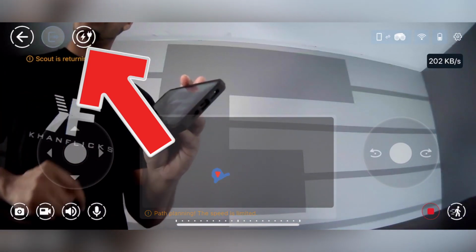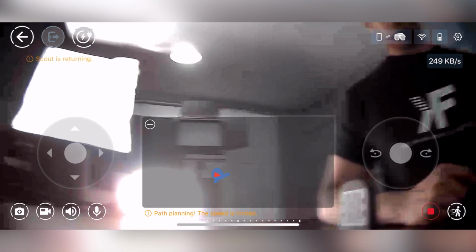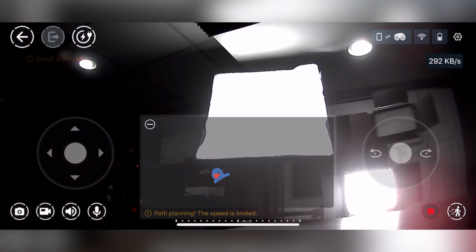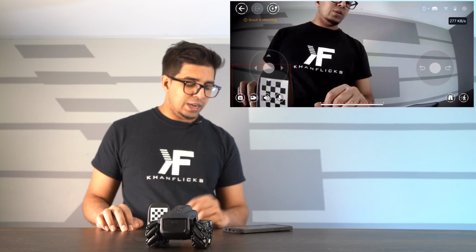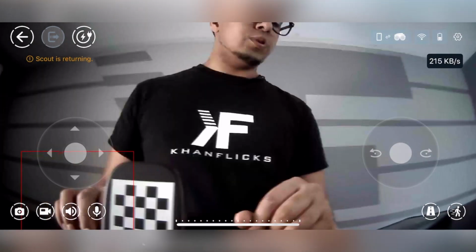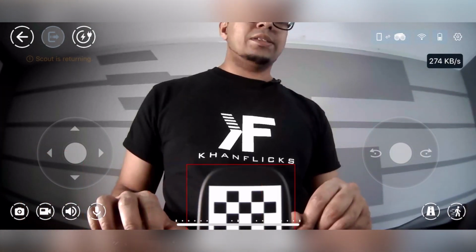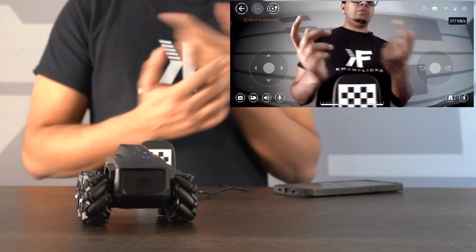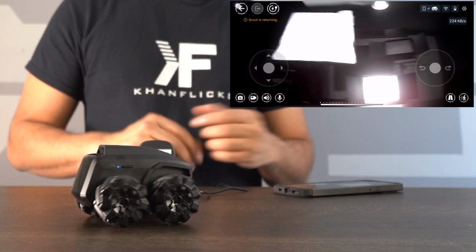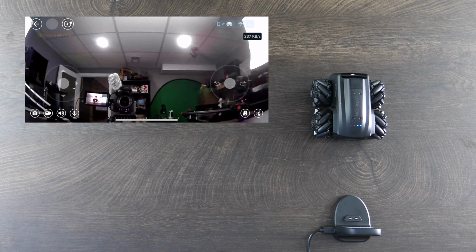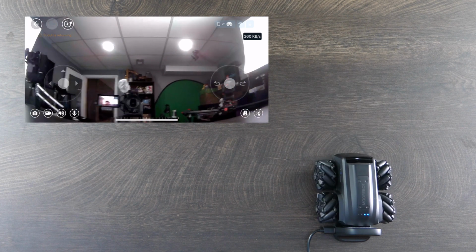Now, it does have a return to home button. This does this autonomously, so it is actually quite accurate for what it is. All right, so you can see how it's sensing where it's supposed to go, and it'll line itself up. Essentially, I believe it reverses itself onto the charge station. It's that simple.